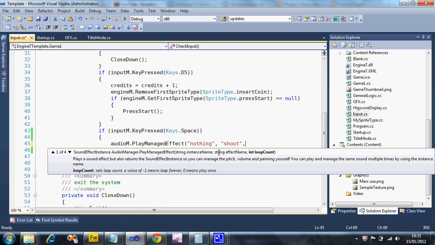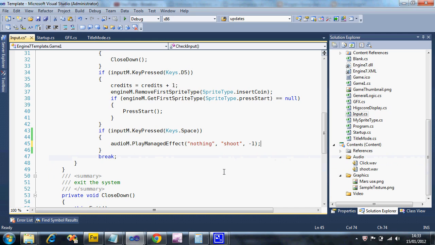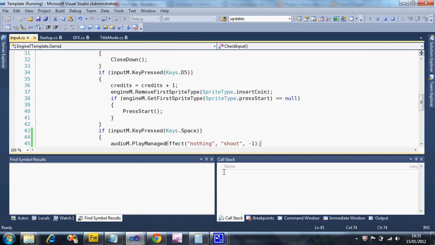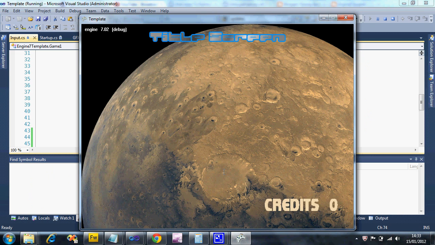The next bit is the name of that sound effect, so I'm going to say shoot. Right, and then we want to say how many times do we want it to play. Now, if you look at the text that I've included in the engine, it says sets loop count, a value of minus 1 means loop forever, 0 means play once. So if I put minus 1, run it again, when I press space, it should just keep repeating itself. So let's see that work. So space.